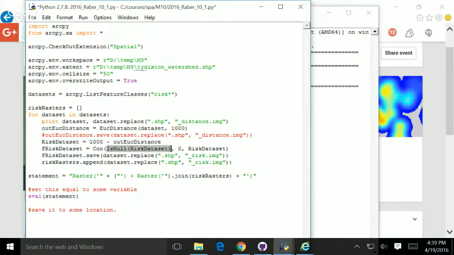So in effect, what we're saying is, if the current risk data set has a null or no data value, assign it a 0. If not, carry through the existing risk data set value. So all it's doing in simple terms is what? What's it doing with the no data values? It's getting rid of them and turning them into zeros. Exactly. So the simple way to say that is, that statement takes all the no data values and turns them into zeros.